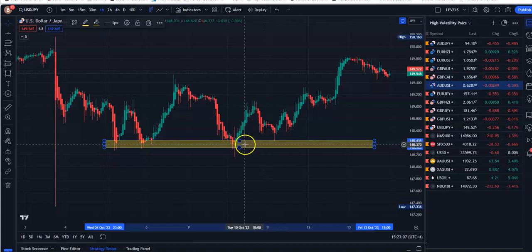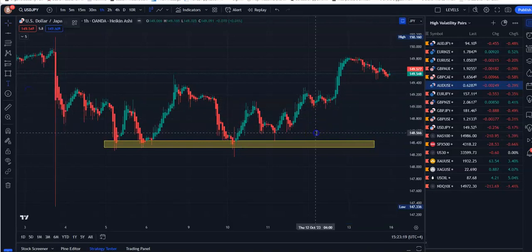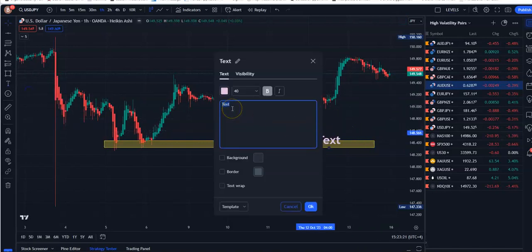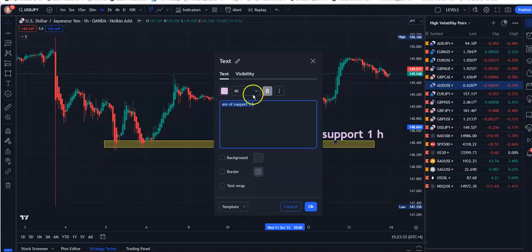Let's see what else you would use over here. Text, you may use some text sometimes. If you say, well, I want to know what I drew this for, you can come here and say, this is area of support, 1 hour, and click OK. Now you can double click it to check the size down.